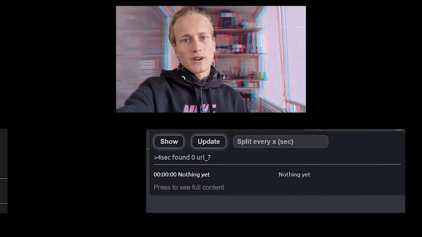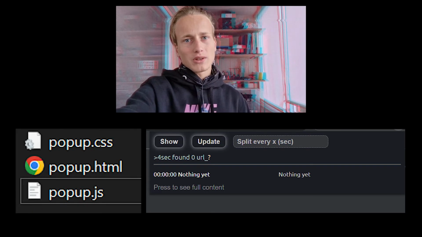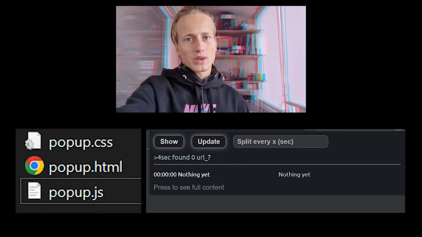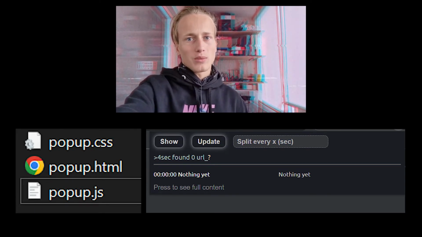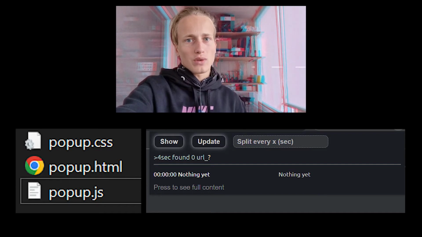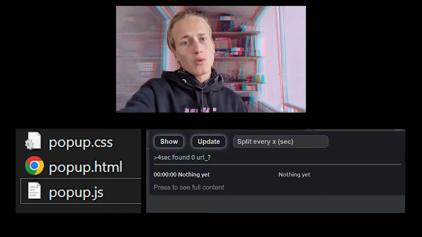Popup here has three file extensions: JS, HTML, and CSS. HTML joined with CSS determine only the visual part of the popup, and .js connects visuals with execution of code. Now back to simple stuff.